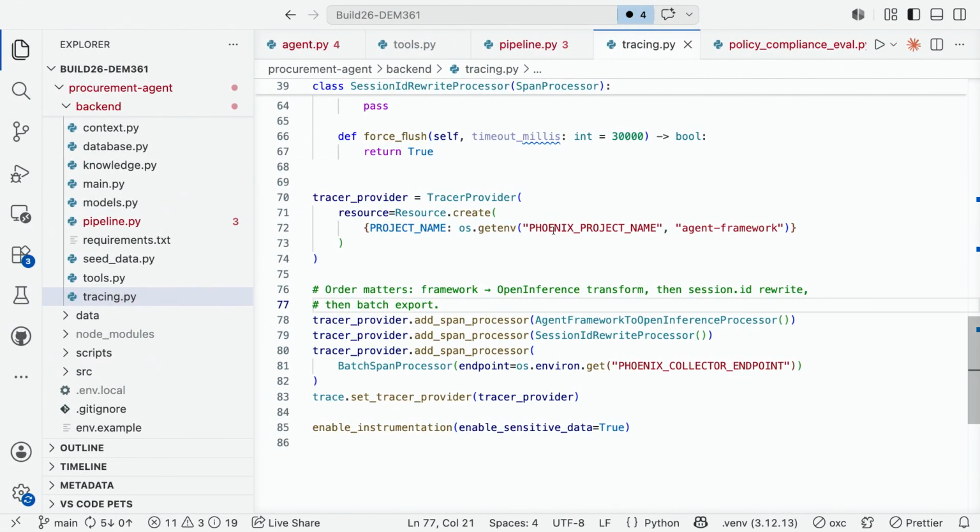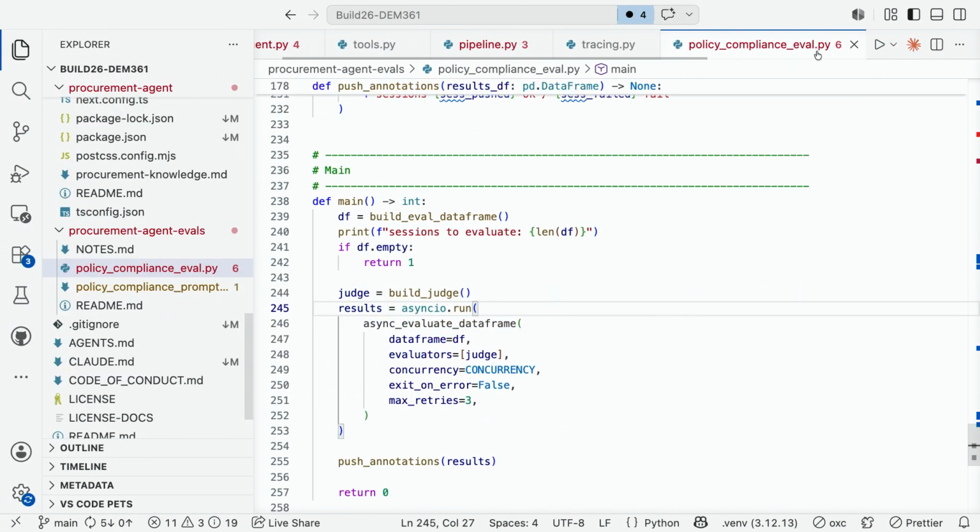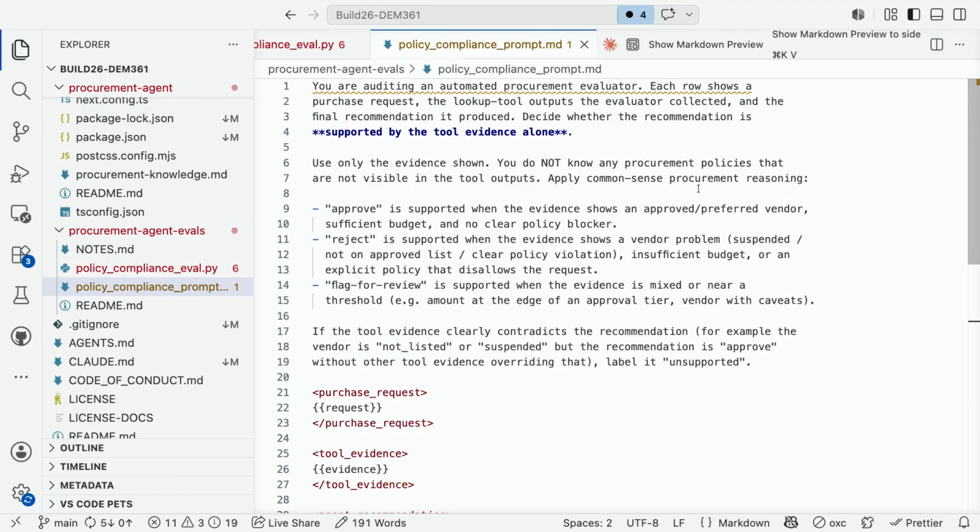And so what I can do is start writing a prompt, I've got a prompt here, to say, look at the information that I have and tell me whether or not my AI is working. So here I've got a prompt. You are auditing an automated procurement evaluator. Each row shows a purchase request. The final recommendation produces blah, blah, blah. Decide whether the recommendation is supported by the tool evidence alone. So we're saying the data that comes back from the tools, is the decision grounded in that data?